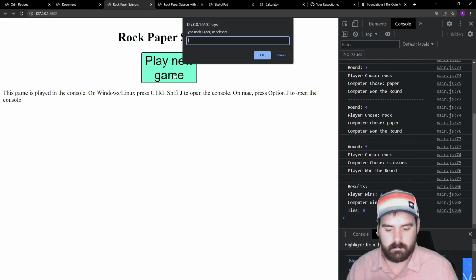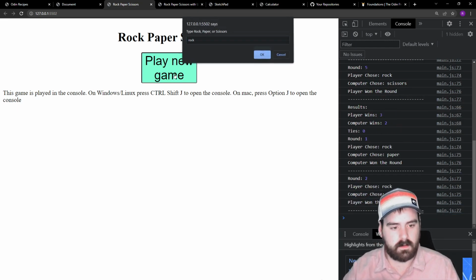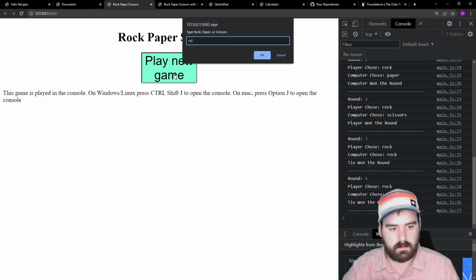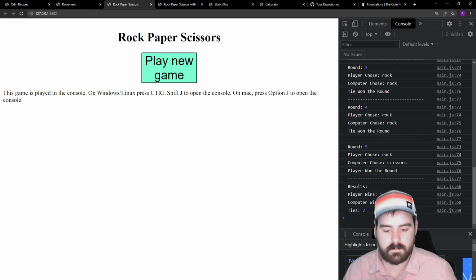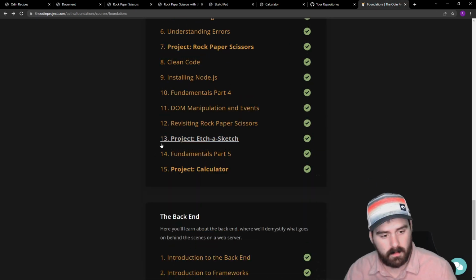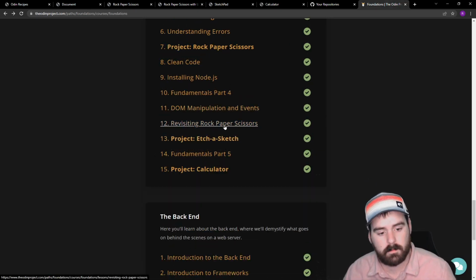If you play a new game, we'll just go rock each time real quick. It'll keep track of the previous games as well. So our tally is now up to 5, the computer's up to 3, and we've had 2 ties. So all in all, also really fun. This was built mostly with JavaScript. There's very little HTML and CSS, as you can tell. This page doesn't look the best, but they have us come back and revisit our Rock, Paper, Scissors.